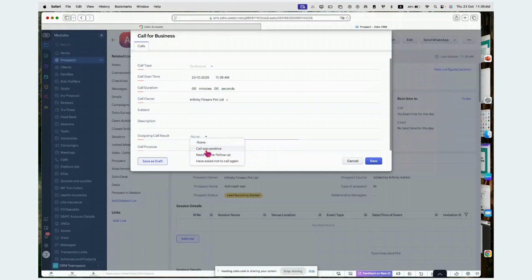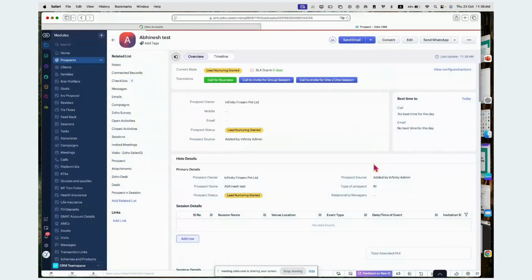The call was positive, the call was negative, or they have asked not to call again. Say the call was positive. Okay, so the call was positive. So that means you have to go somewhere else. If the call was positive, then nurture as positive call. Take it to the next step. So it will say, yes, sir, I'm nurturing it.